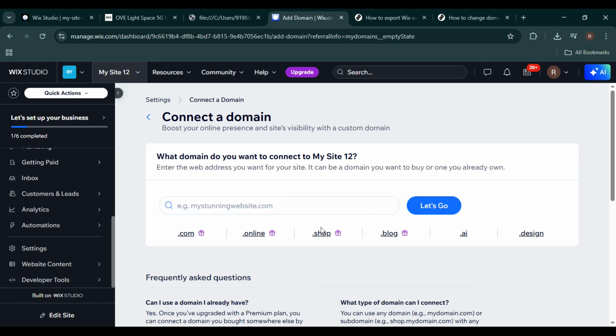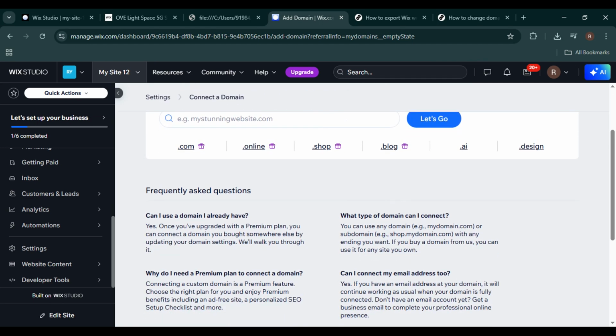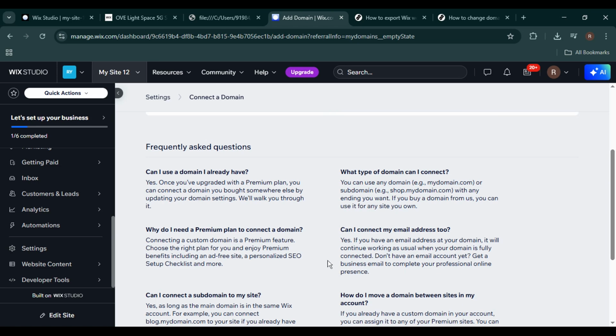And that's it. You've successfully changed your domain name on Wix. As always, double-check your site after the change to make sure everything is working correctly and all pages load as expected.